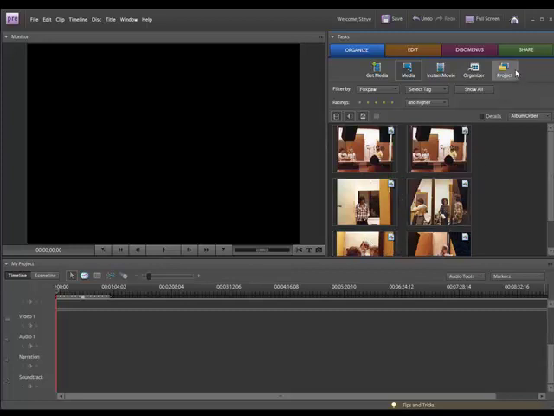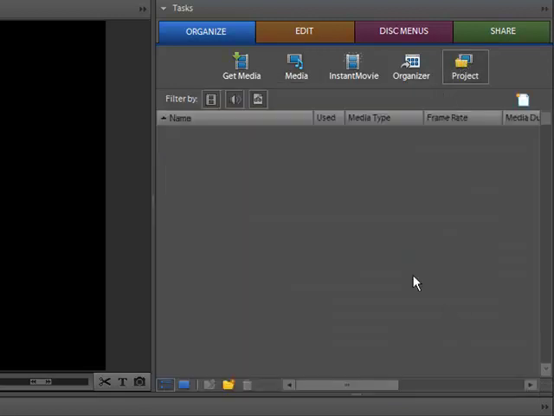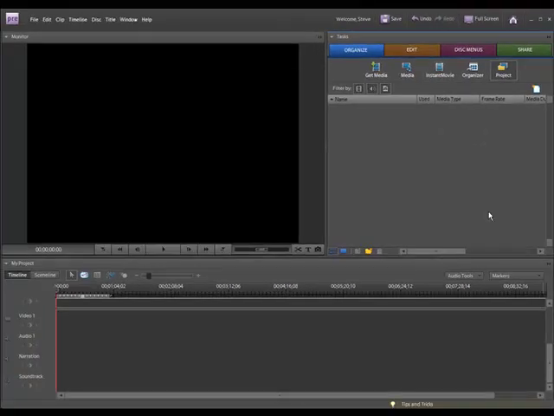In fact, if you want to see what media is in your project, you click on the Project button here. Now in Premiere Elements 8, this Project button is under the Organize tab. In previous versions, it was under the Edit tab. Click on it, and as you can see, this is the media that is in our project. There is none yet. And now we can add media to our project.